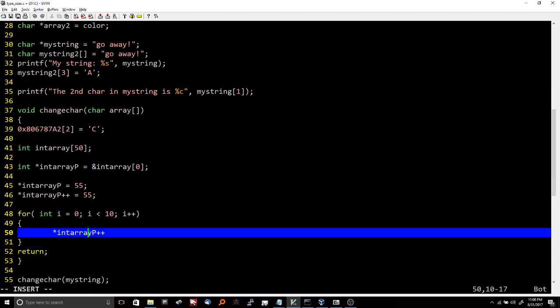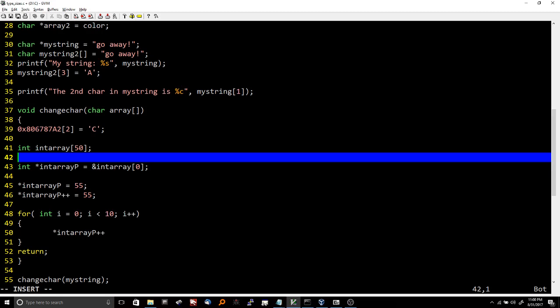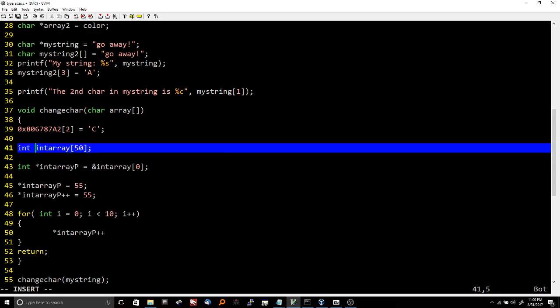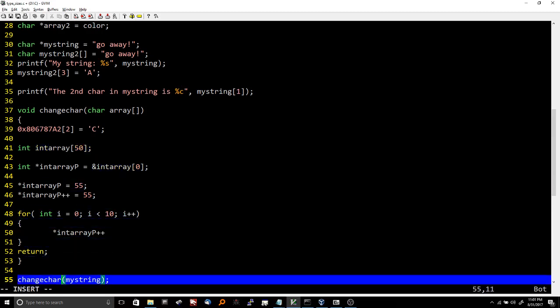They're confusing because there's a lot of star usage and a lot of ampersand usage, but you'll get the point eventually. Just remember, whenever you put an ampersand in front of something, like a variable, it's going to get the address of it. And I think that's all I had.